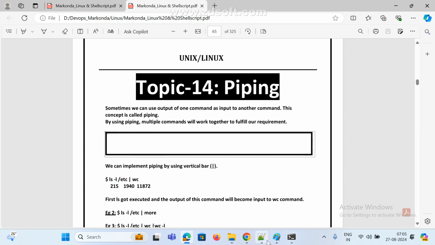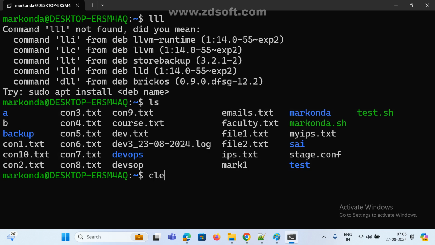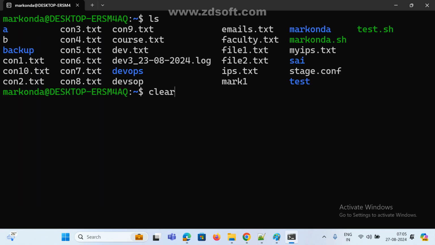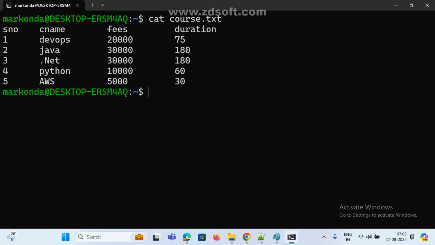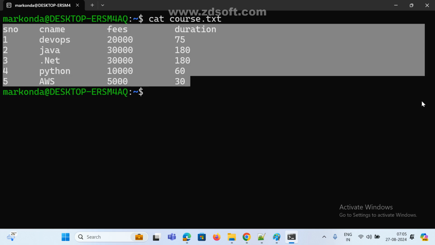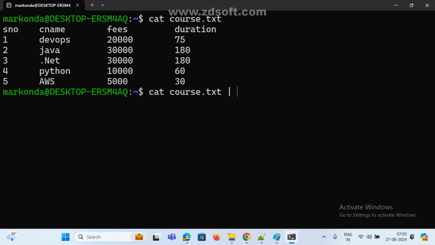Now in the same way, for example, I am using ls, or I am using cat. You have one file, right? What is the file name? course.txt. I am getting some output. This output I want to pass as input to another command. Same thing, pipe symbol, and then any command of yours. For example, word count: I want to count how many lines, how many words, how many characters.